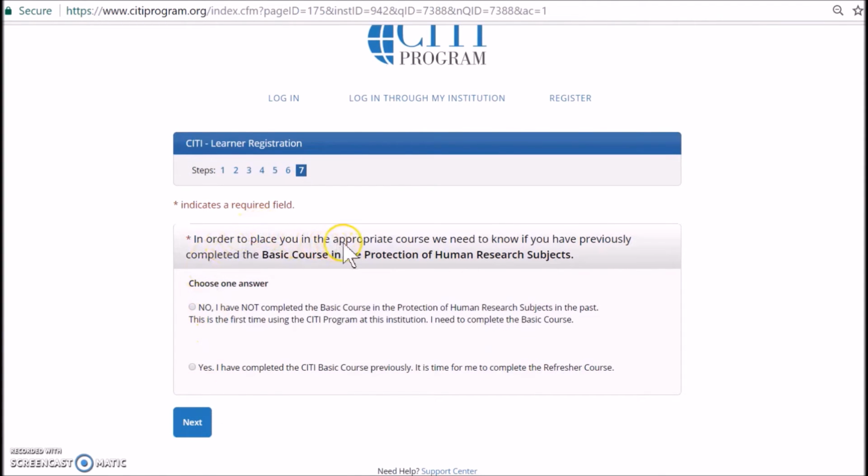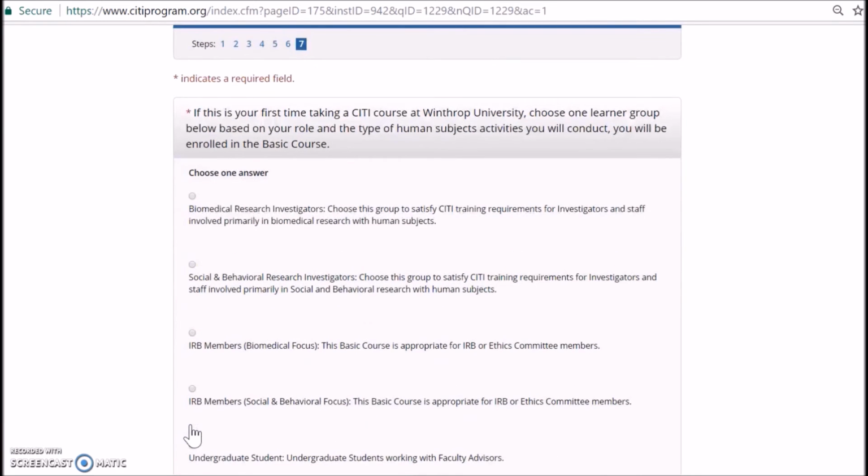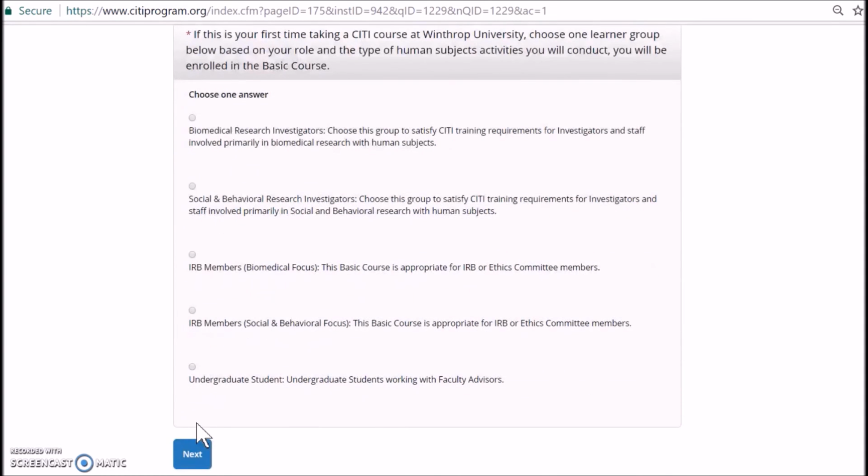In order to place you in the appropriate course, we need to know if you have previously completed the basic course in protection of human subjects. No, you have not, since this is your first time registering with the CitiProgram. Then click Next. If this is your first time taking a Citi course at Winthrop, choose one learner group below based on your role and the type of human subject activities you will conduct. You will be enrolled in the basic course.